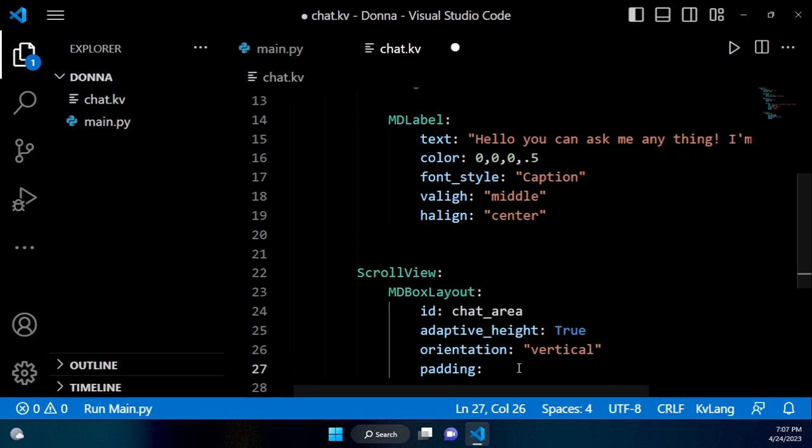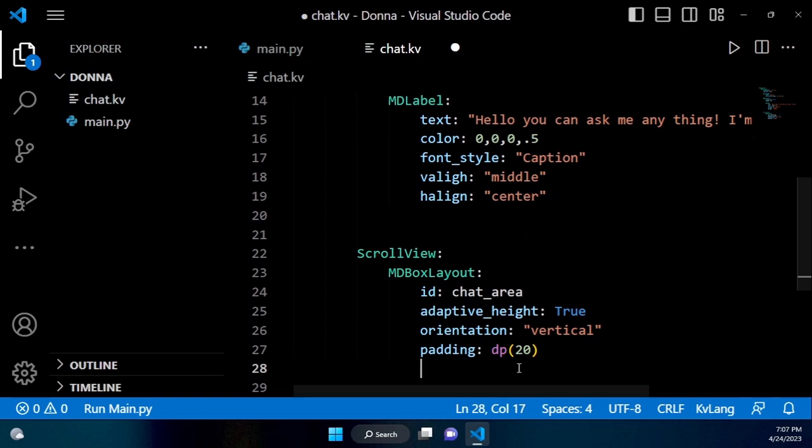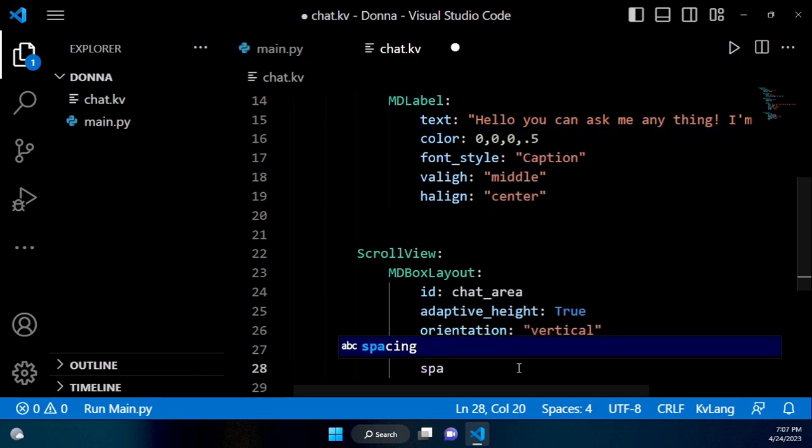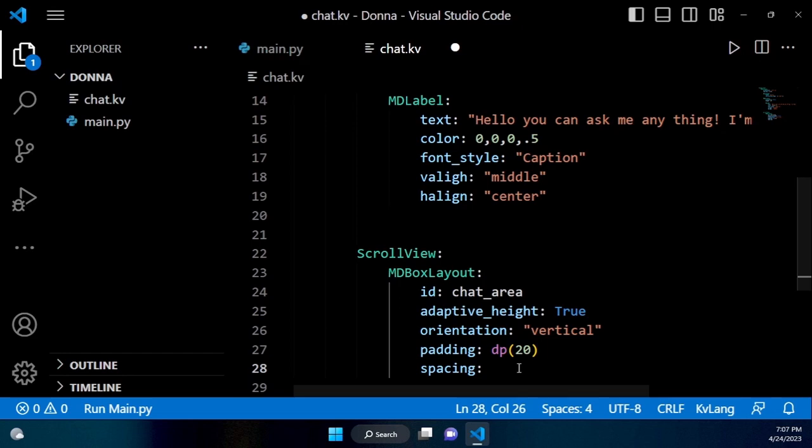I'll give it a padding of 20. You will give a spacing of dp 12. So spacing is how our items, let's say the chat box which will be containing our user input, and the chatbot which will be containing our response, will have a spacing of 12. That's why I give it a spacing 12.